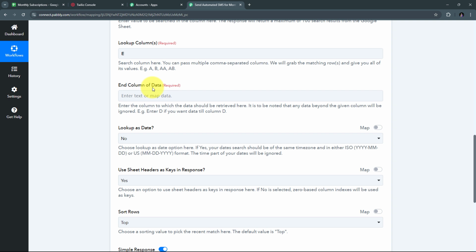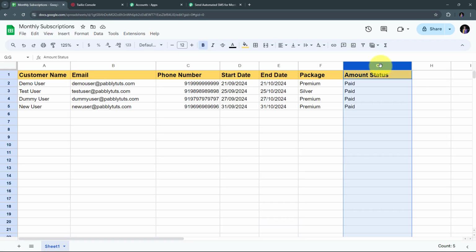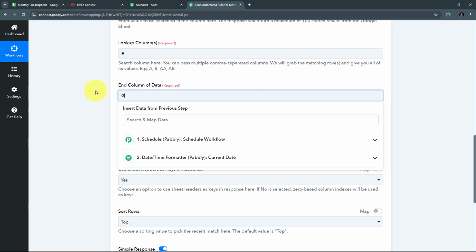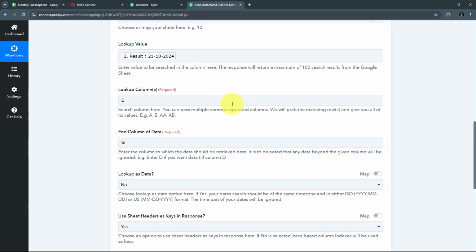So the end column of data is going to be the column till which I want to get my data from my Google Sheet. So I'm going to again take you back to Google Sheet, and here column G is going to be my end column of data. Now let me take you back to Pabbly Connect, and I'm going to type column G here. Now here I have filled all the required details.